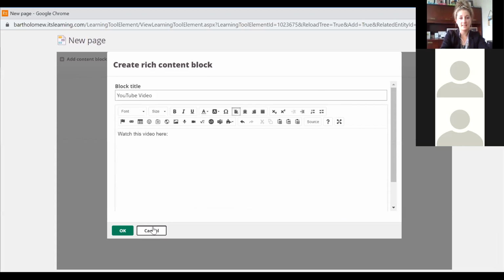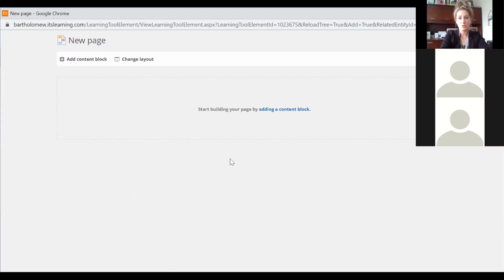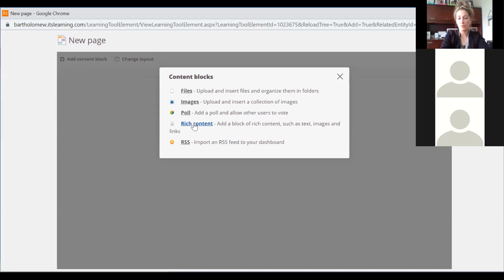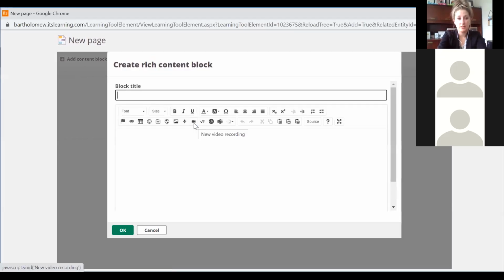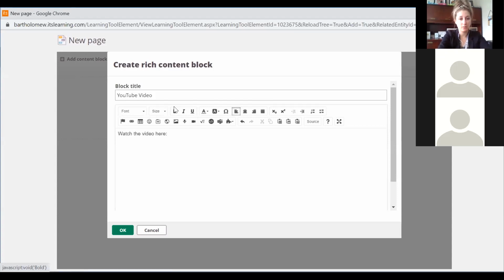Okay. So what it did is it opened up a new page in a new window, and I just click add content block and go through those usual steps that I would to put a link in. I'm going to find a YouTube video and just drop it in there so you can see. One second. You can't see my screen.